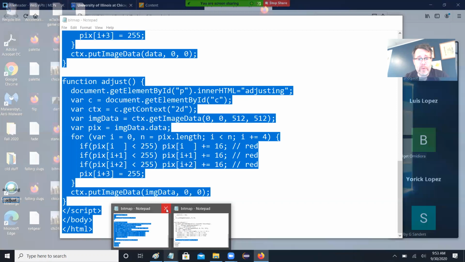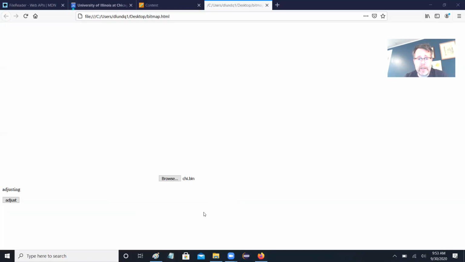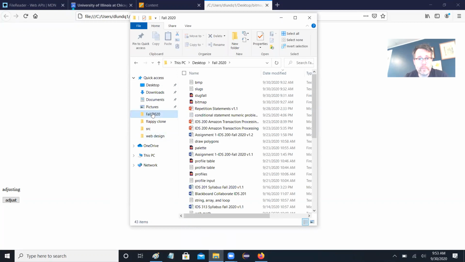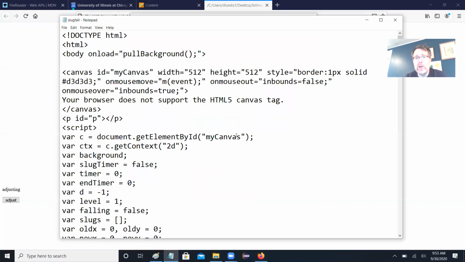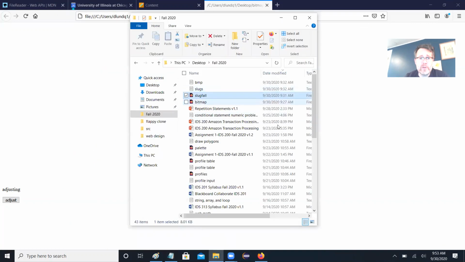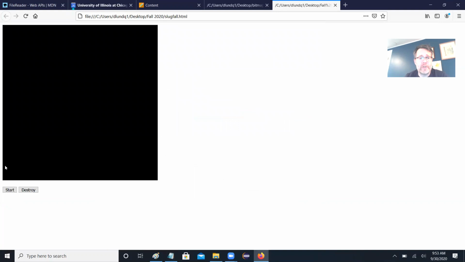All right. So we're going to go ahead and start looking at Slug Fall then. And when I come up with the final version of that, I'll also post it to Blackboard. Okay, so this is Slug Fall. For those of you who weren't here the other day, like I said, it's basically a game prototype.